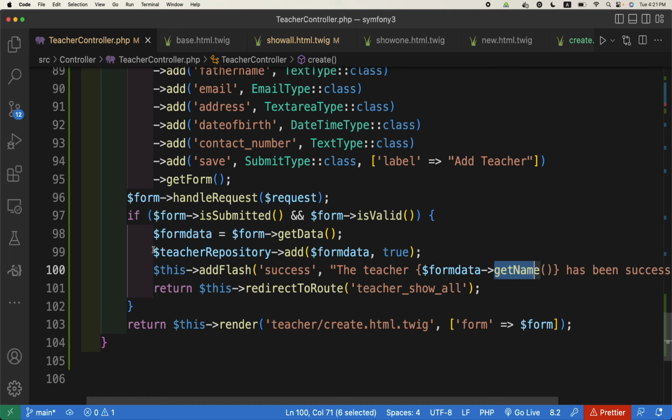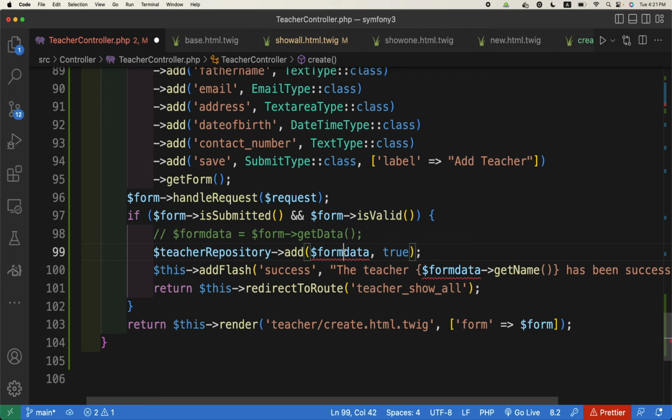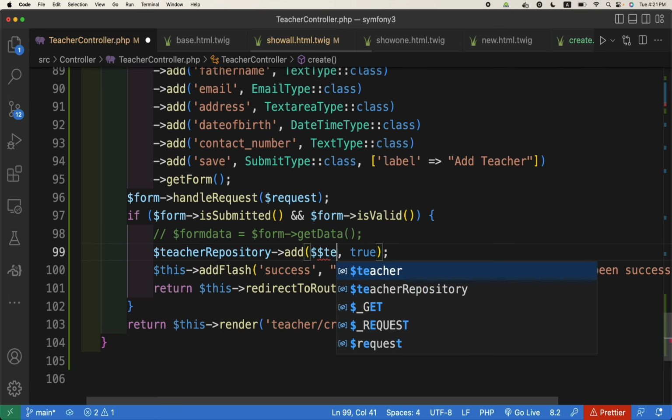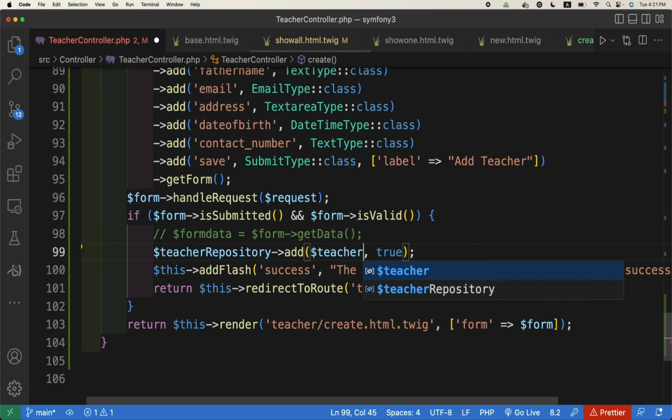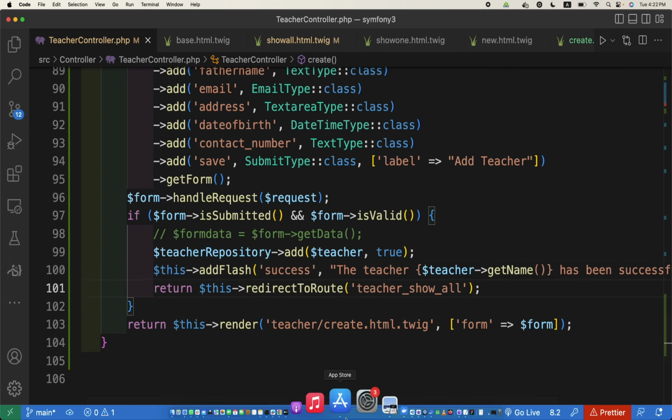Let me also change this to the form data, get data. Let me try if it still works. I will comment this line and I will directly pass the teacher entity. Okay, form data this, and it will be teacher name, just to check if things are working fine, because this is just a test.